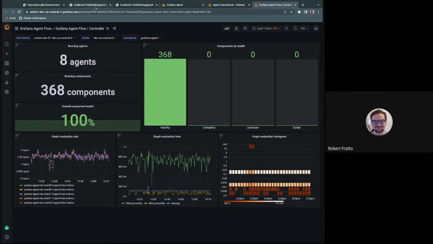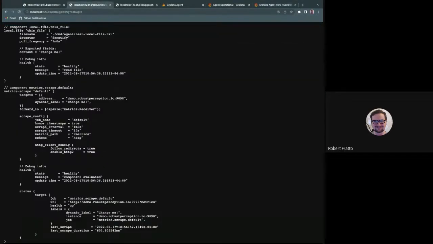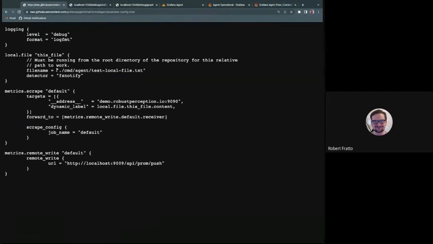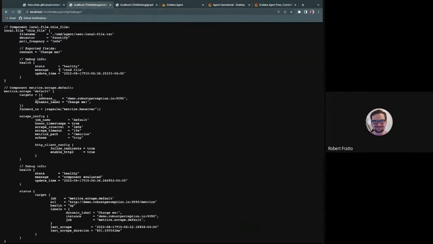But the current workflow today would be: here's, I'm running an agent right now. Here's its config file where we have 3 components. One gets a file from disk. The other one's going to scrape Brian Brazil's robust perception demo and forward it to this third component, which is the write-ahead log plus remote write. If you wanted to see the current state of this agent, you would go to the debug config endpoint.